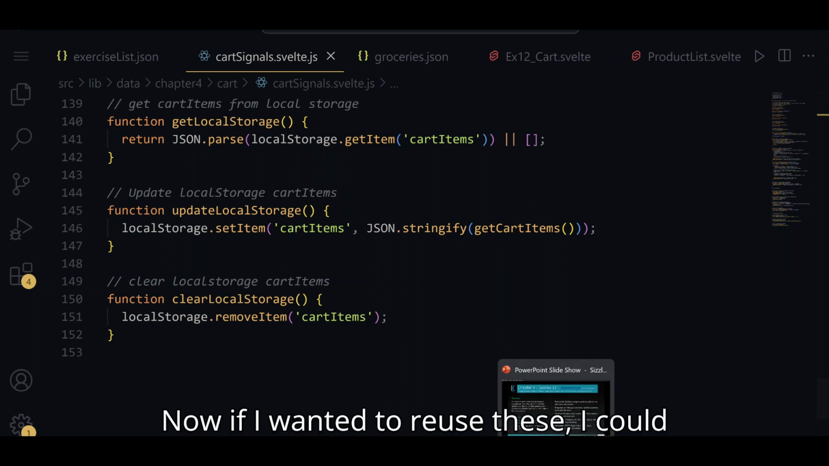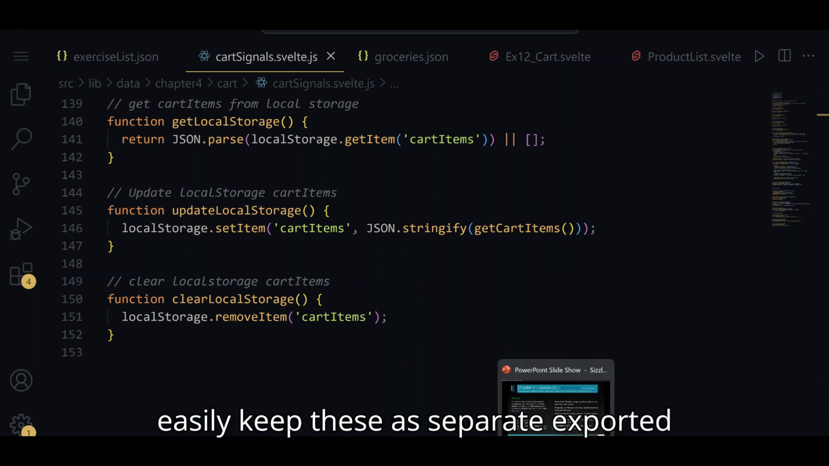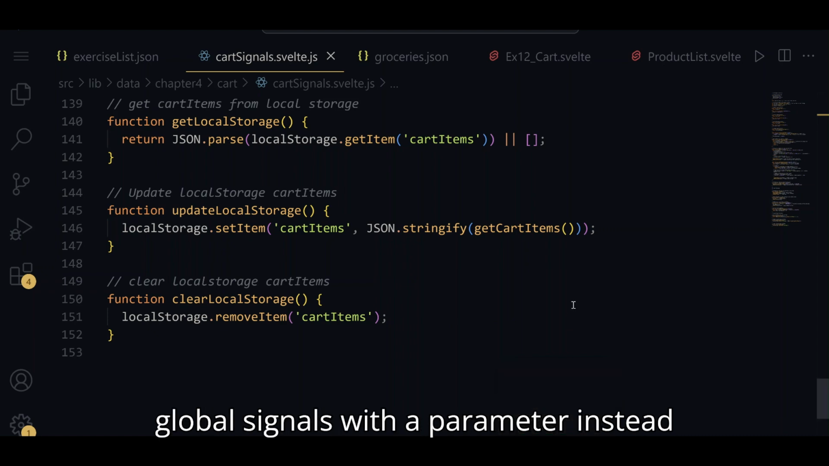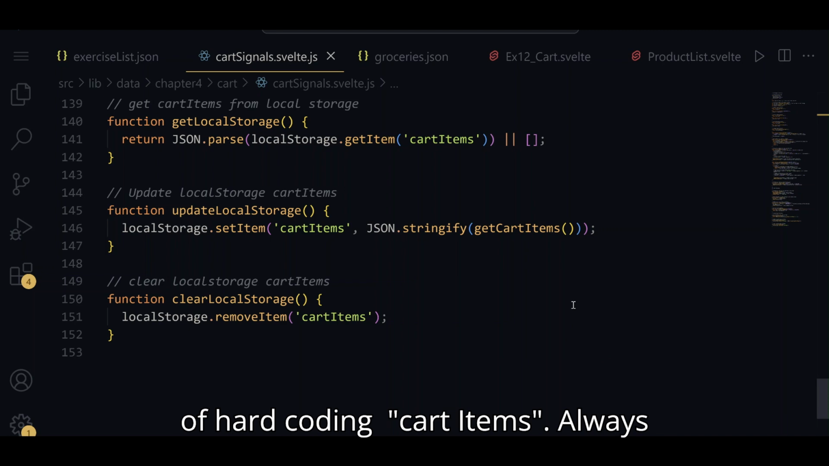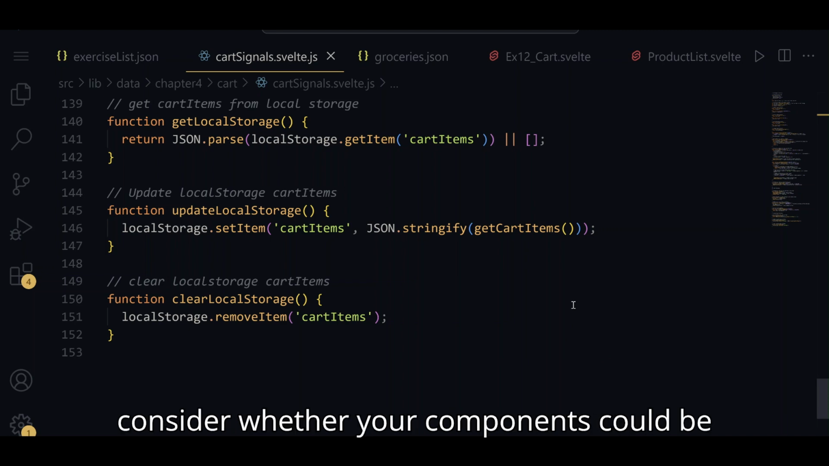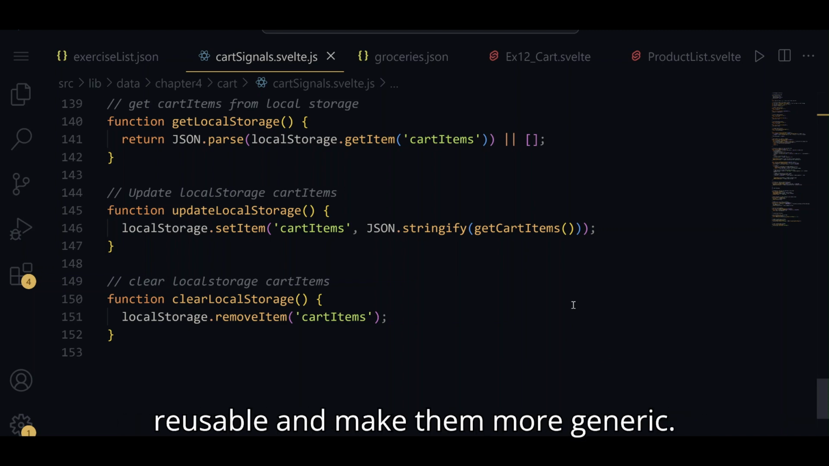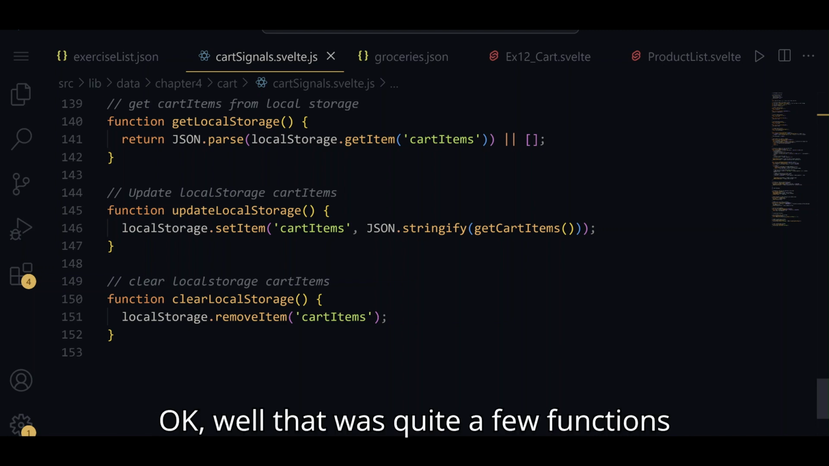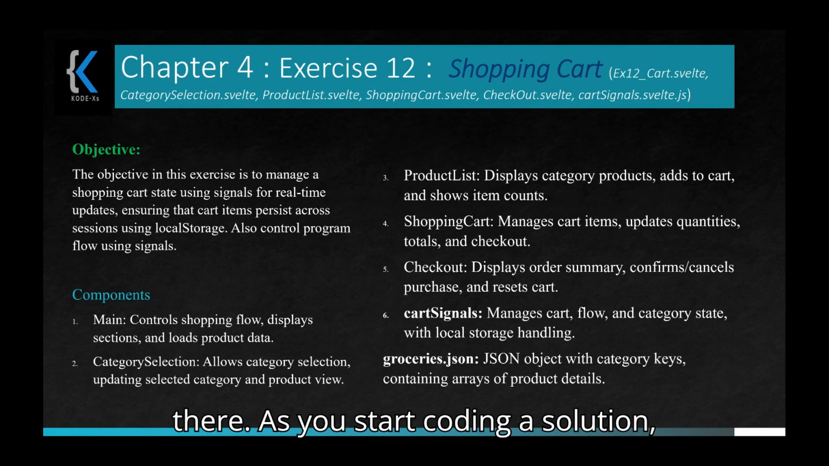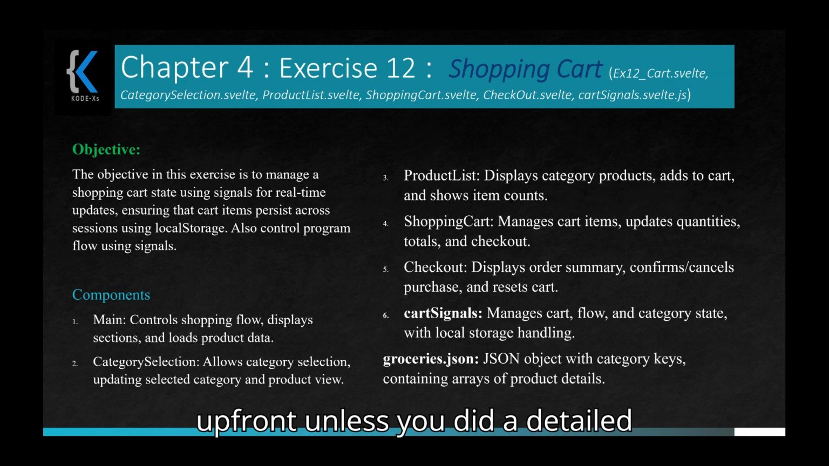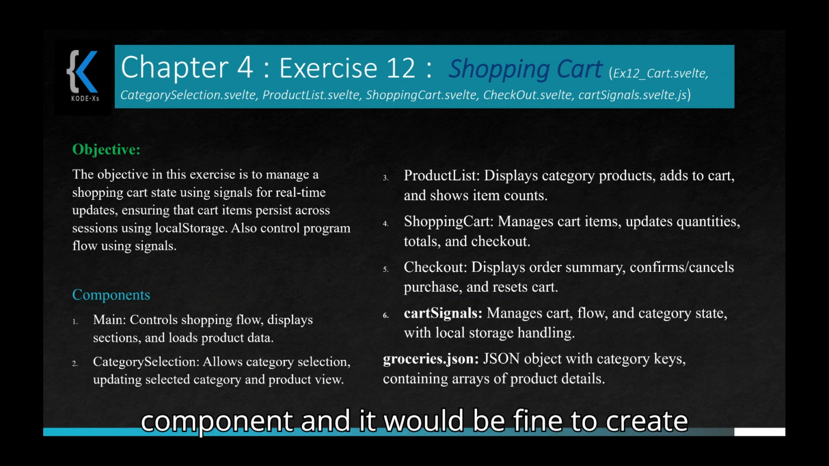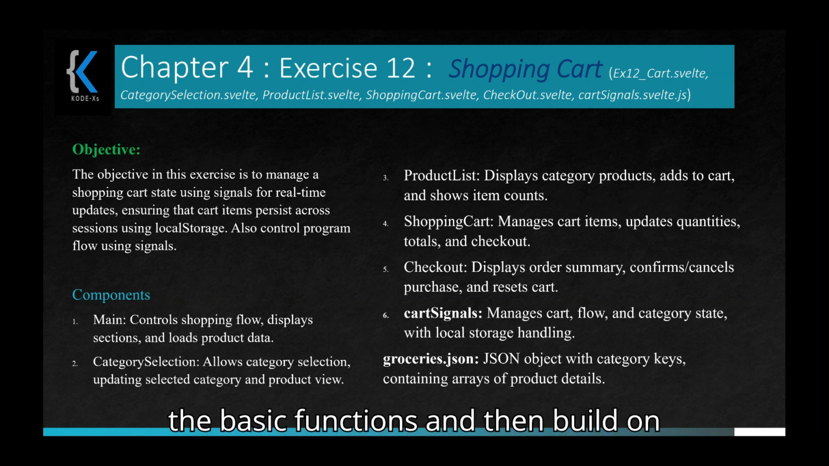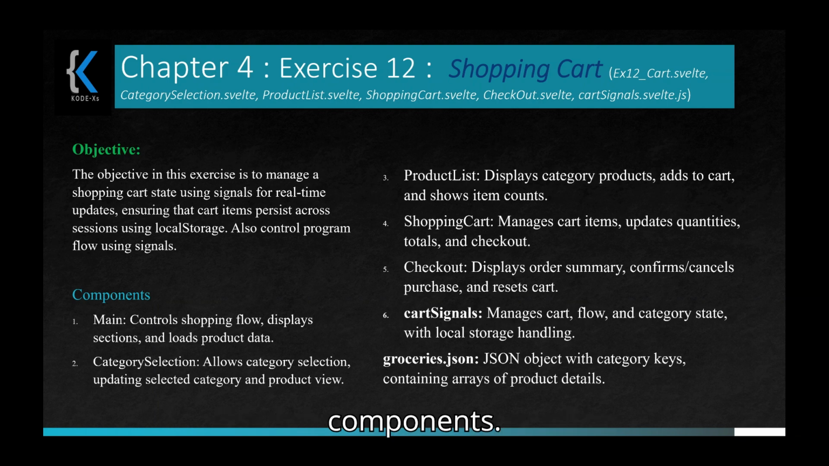Now, if I wanted to reuse these, I could easily keep these as separate exported global signals with a parameter instead of hard-coding cart items. Always consider whether your components could be reusable and make them more generic. Okay, well, that was quite a few functions there. As you start coding a solution, these likely would not all be obvious upfront unless you did a detailed analysis of the requirements of each component, and it would be fine to create the basic functions and then build on this as you develop your other components.